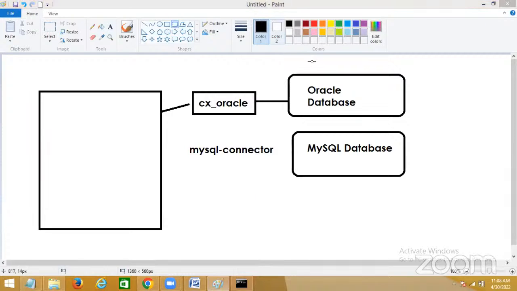MySQL connector is a library which I'm using to communicate with which database? MySQL database, right?